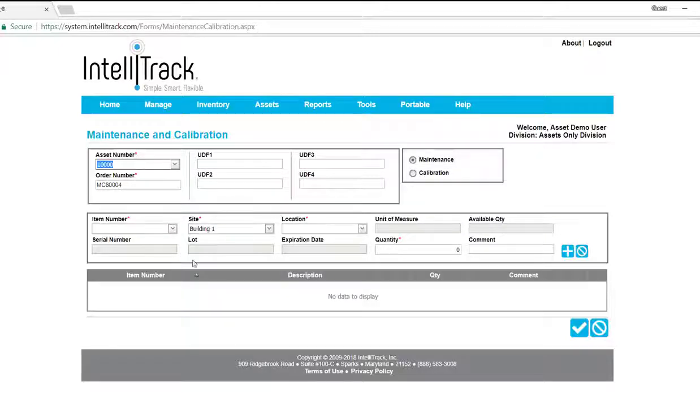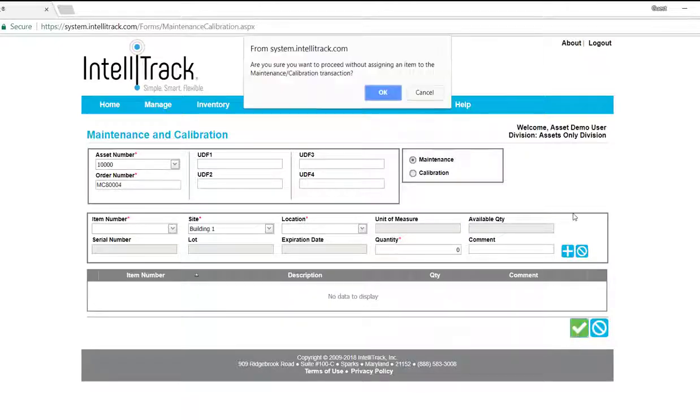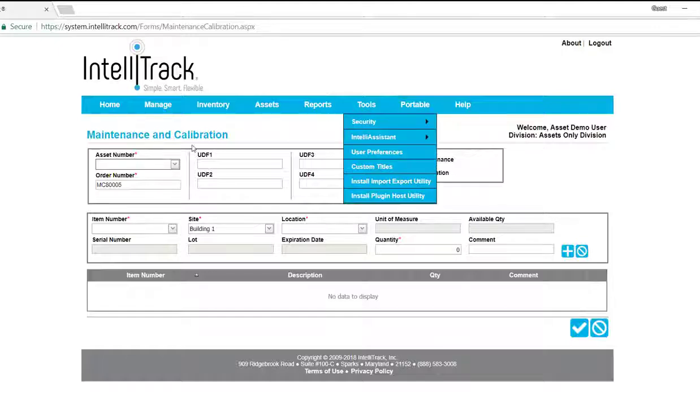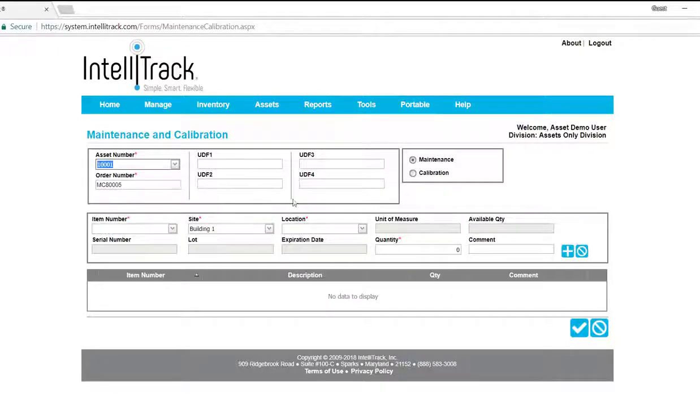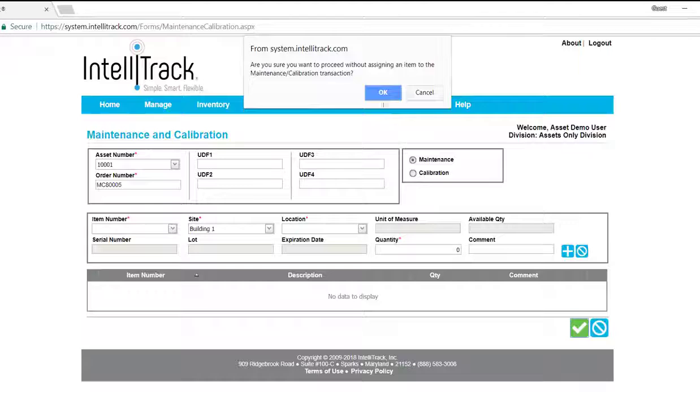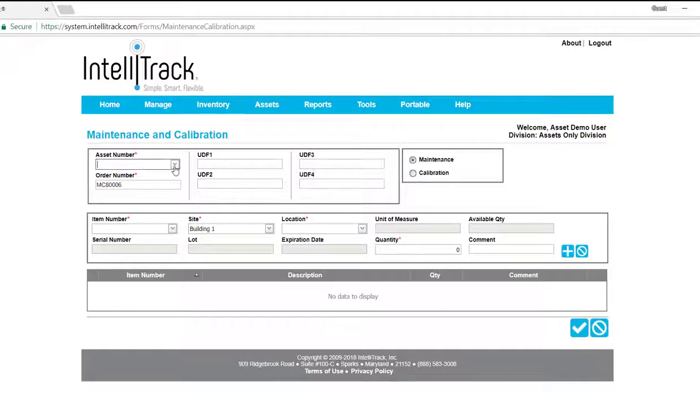If you need to consume consumable inventory, if you have our combined product of IntelliTrack Inventory plus IntelliTrack Assets, you can leverage the consumption of inventory during the maintenance transaction. Or you can simply just check off and say, yes, I want to proceed without assigning any items to the maintenance calibration transaction. And the maintenance is performed for that given asset. So it's always going to warn you there.